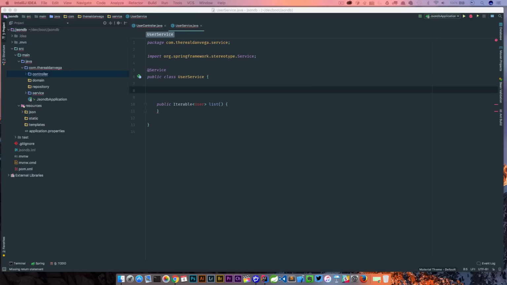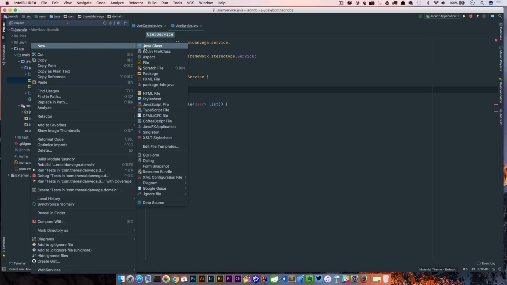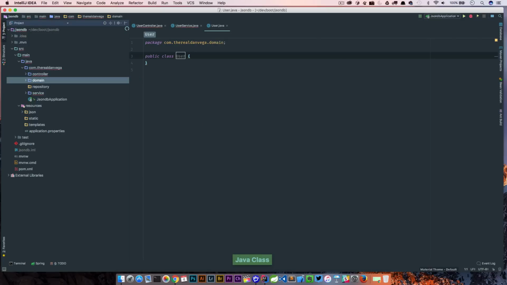We're going to need some stuff in here, and to do that, we're actually going to need our repositories. But before we get into the repository, we're going to have to build out our domain model, right? So let's create a new class, and we'll call it user. This is inside of our domain package, and this is going to represent a user.